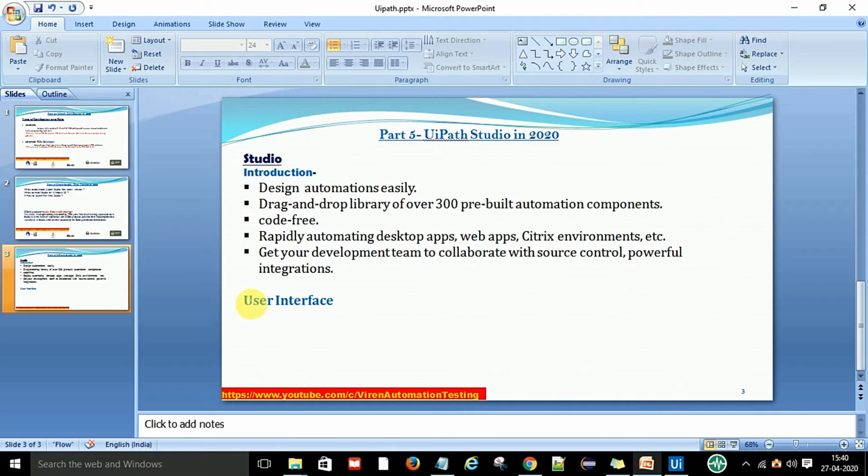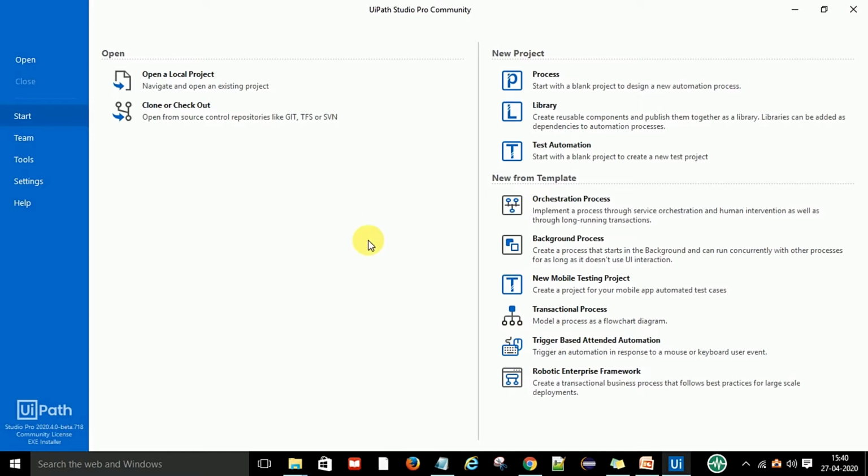Now I'm going to discuss the user interface of the UiPath Studio, meaning the major components we should know before starting with it. So I'm going to switch to my UiPath Studio. This is my UiPath Studio Pro Community version. You can see that this is the first part, the open tab, the new project tab, and these are the description tab. First I am going to discuss the start.